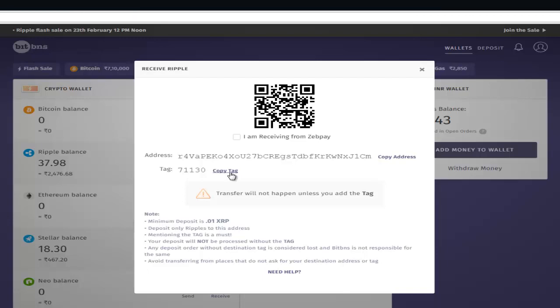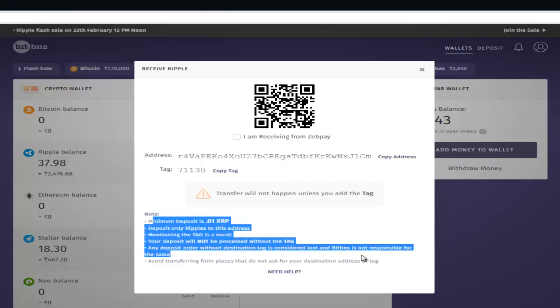So if you're doing transactions in Ripple, please make sure you have the right tags, because it clearly states here that the transfer will not happen unless you add the tag. Also go through all the instructions here very clearly so that you will not lose your crypto during the transfer and you've taken all the necessary steps properly.